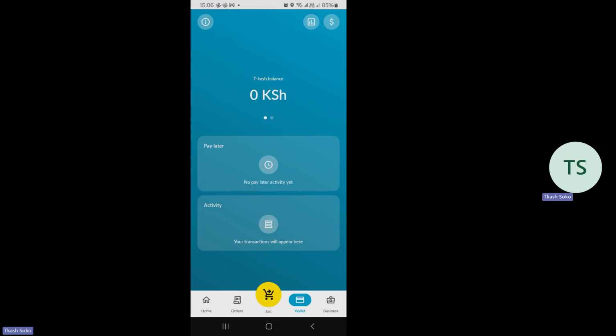Nikikuja kwa wallet, the wallet shows me the amount of money niko nayo kwa Tcash. That is the main purpose of the wallet, kukuonyesha ni pesa ngapi uko nayo kwa Tcash. And the amount of money inayoshow kwa hii screen as the Tcash balance ndio inafaa kushow pia kwa personal side as your Tcash wallet balance na pia kwa business side as your Tcash balance. In my case, it is showing 0.